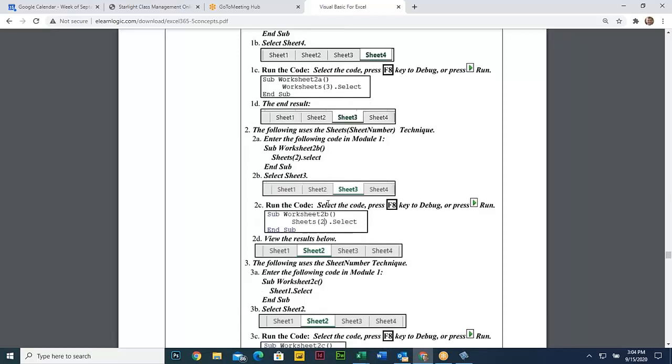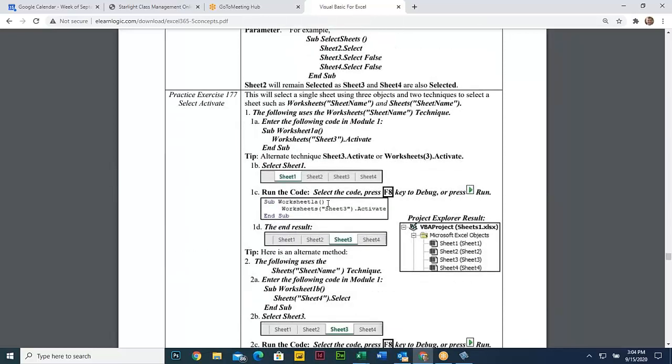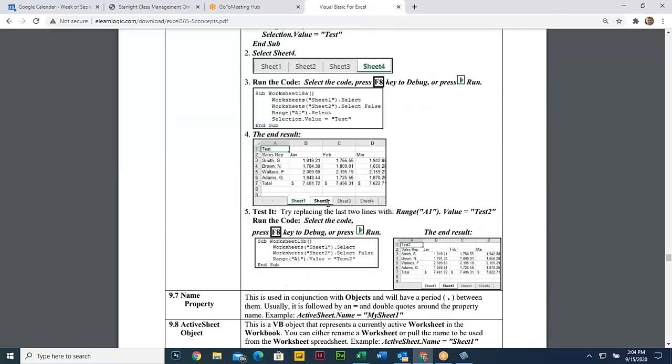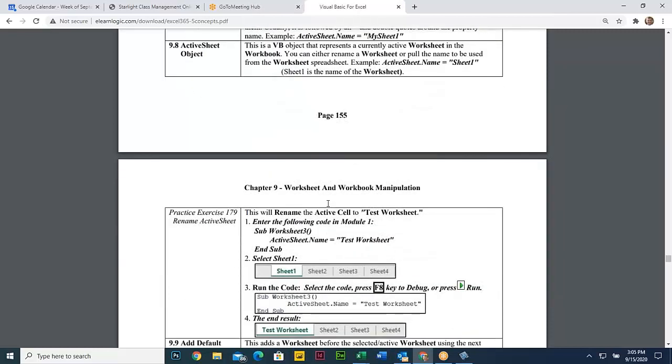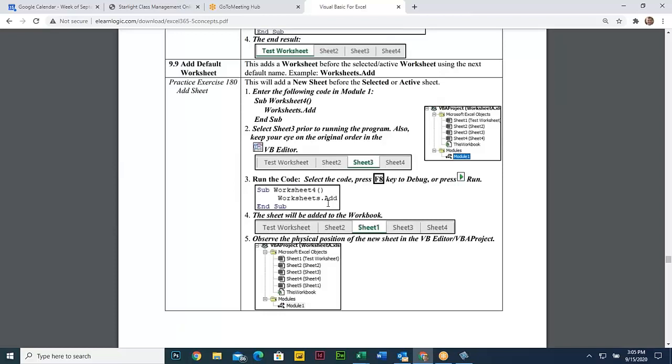And that way, this is what I normally do. And if I make a mistake, I'll definitely go back and look at the code. Here's my activates. Here's my sheets, my name properties. Here's my add default sheet. So this simply says Worksheets Add will simply add a new sheet. This will add a sheet, I think, to the end of it, to the end of the number 5. See it?